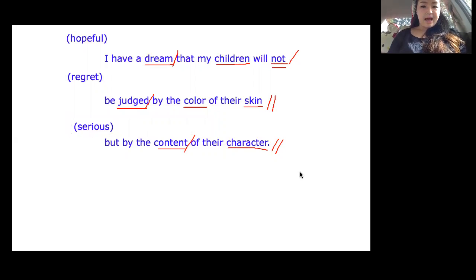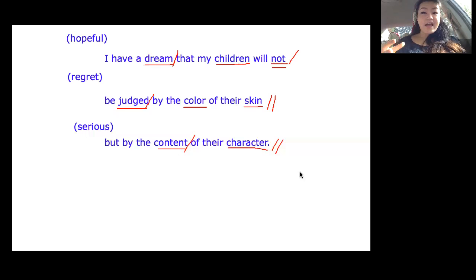So I'm going to deliver it one more time with the emphasized words and also the pauses as well as the emotion. I have a dream that my children will not be judged by the color of their skin, but by the content of their character. Here we see that the entire passage is absolutely transformed because we've added these emphasized words, these pauses and the emotion.